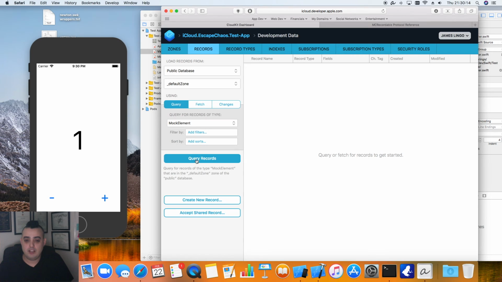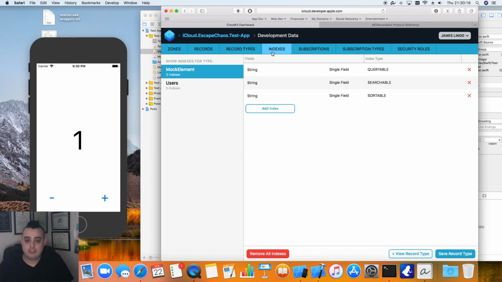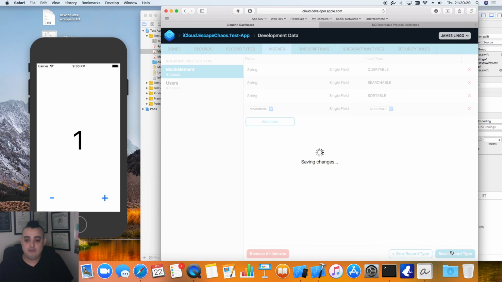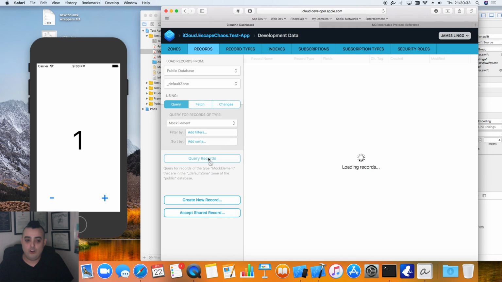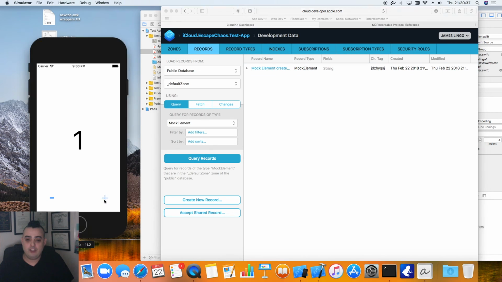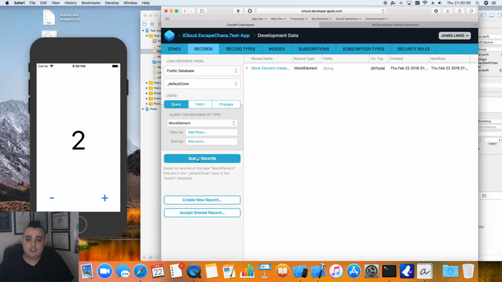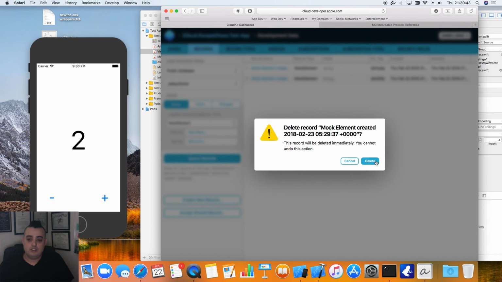So we're in the records. We've got mock elements now. And we still can't query because we need to add the record name. So it already has some of this metadata by default, but we're going to add record names, and all we have to do is click add index and save, because it automatically gives you record name first, because I can't imagine why you wouldn't want record names to always be queryable. But boom, now we can find it. And so if I make an addition, query, boom, these mock elements are getting stored in the system.